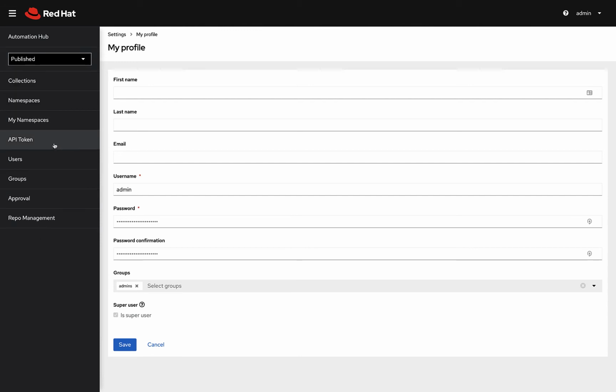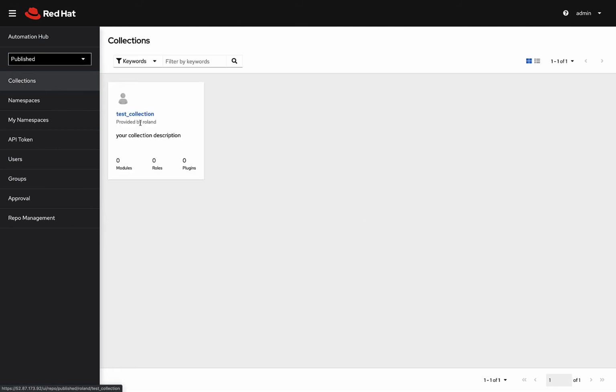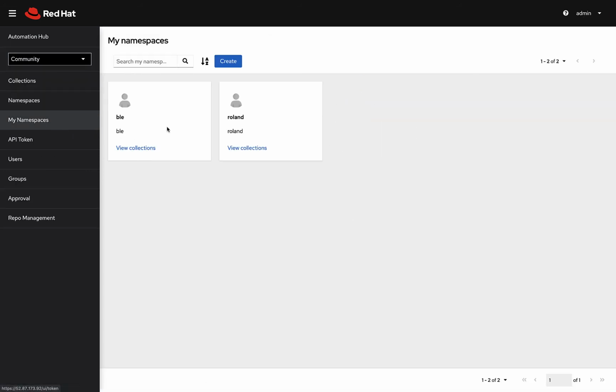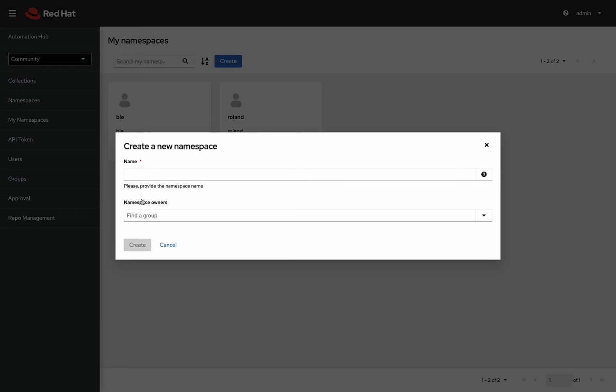All right, so let's click on collections and see what's in there. So it looks like my colleague Roland has a test collection. There's nothing within the certified, and there's nothing within community. So we only have one test collection. So in here we have namespaces. I'm going to go ahead and create a namespace. So I guess it's November, but this will air in December. So let's put December.